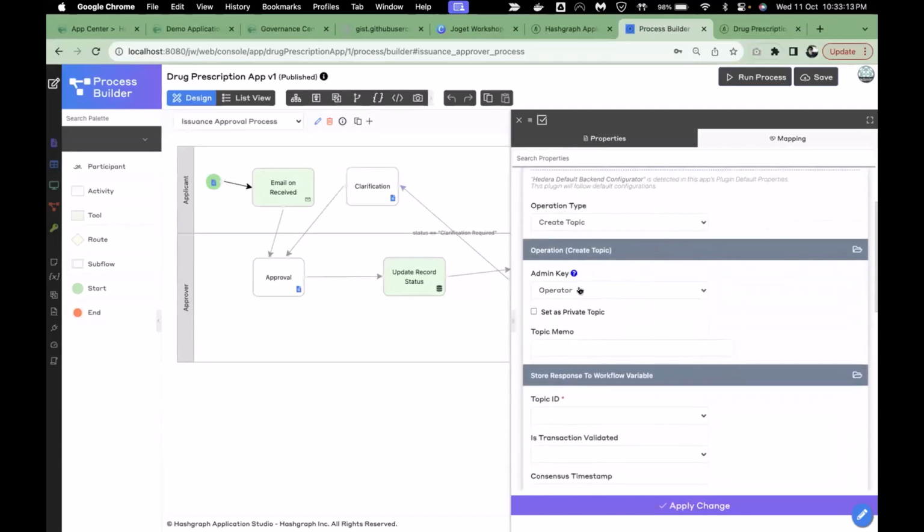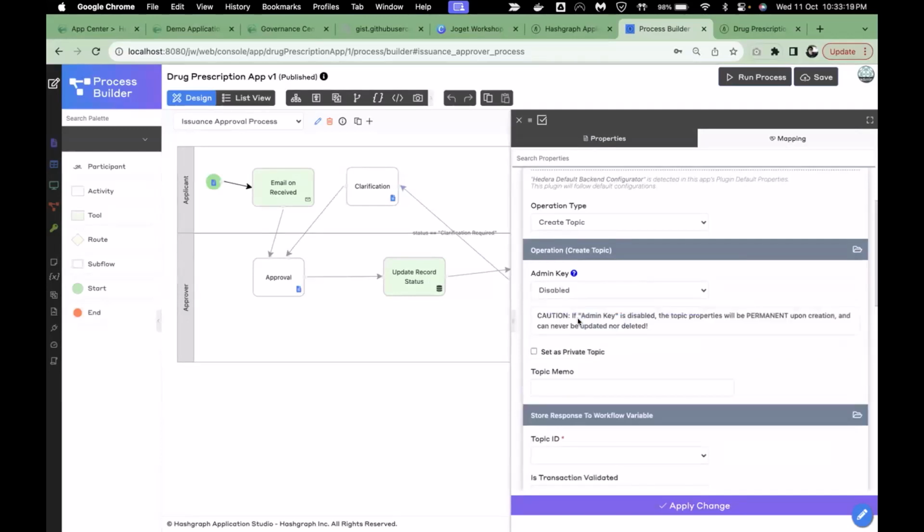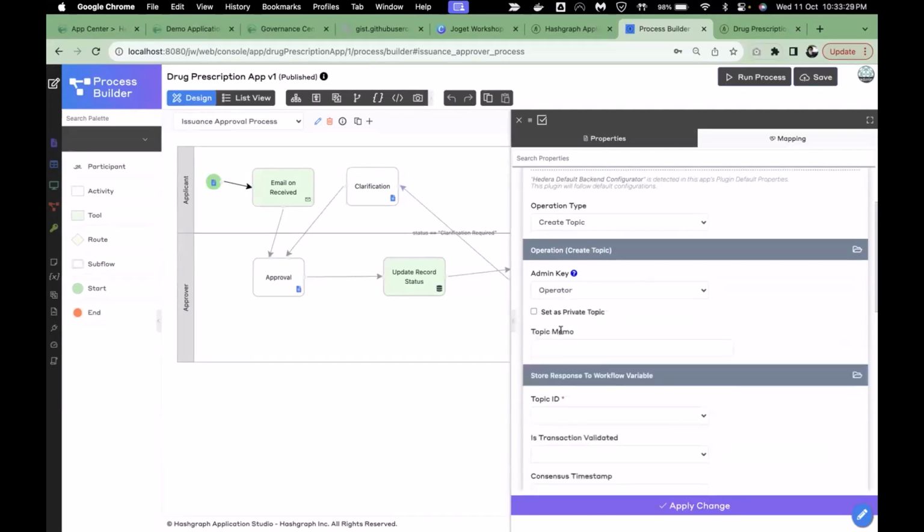And for the admin key itself, we can leave it straight for the operator to handle, or we can even disable it completely. But do know that if you disable it, there will be no other way that you can modify or delete the topic, forever. So in this case, I'll leave things as default.